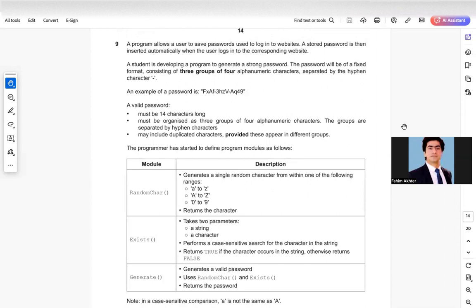Okay, so we have this question. You can read through this question. This has three modules.